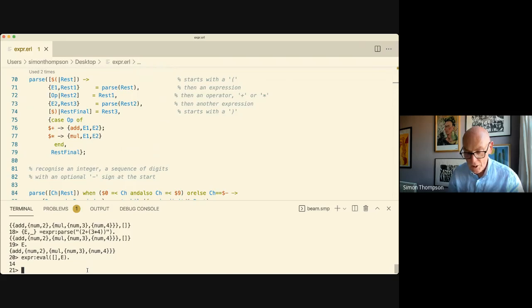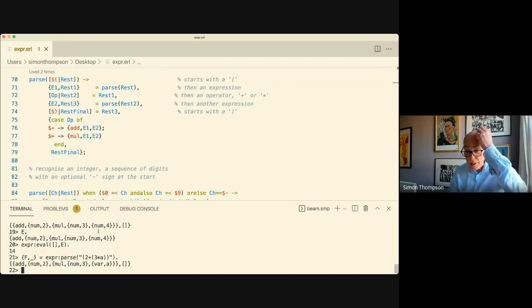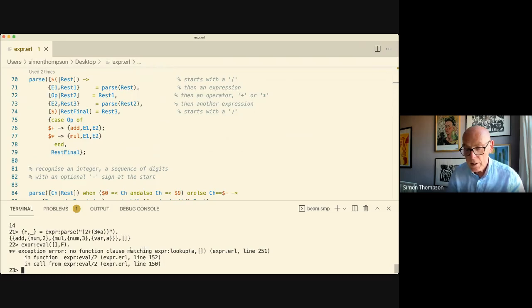Whereas if I change this to, let's call it F, let's put in an example which has a variable in it. Okay, so we've got this expression capital F, which has a variable in it. If I do the same evaluation with F in there, it's going to fail. It's saying no function clause matching lookup A. That's because very clearly I didn't give a value to A in my environment.